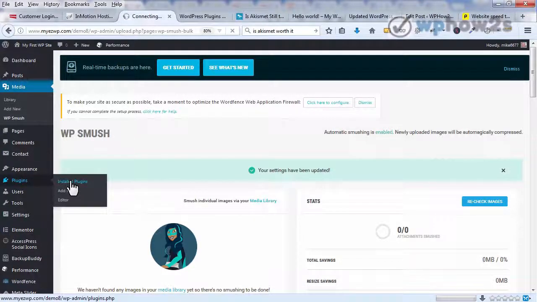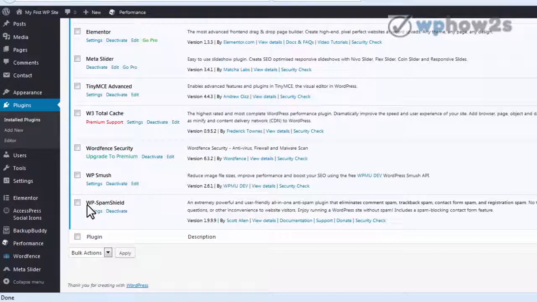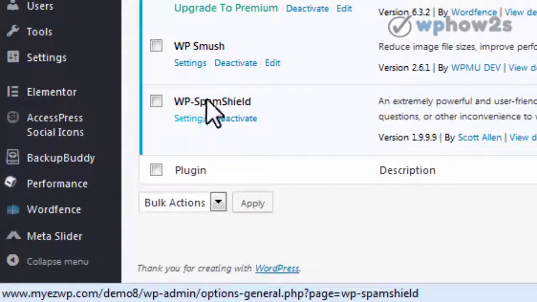Let's go back to our installed plugins page. And our last plugin, WP Spam Shield, we're using this instead of Akismet. You can click on settings.